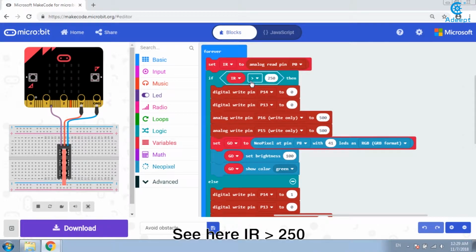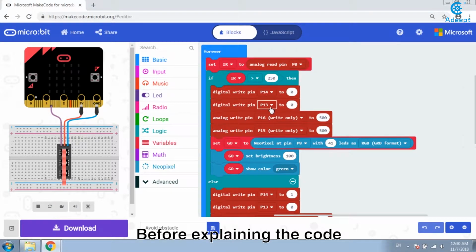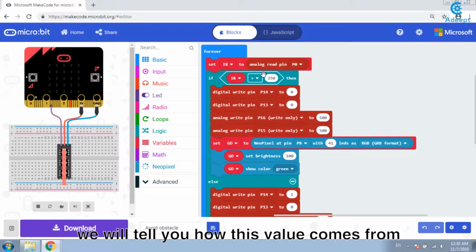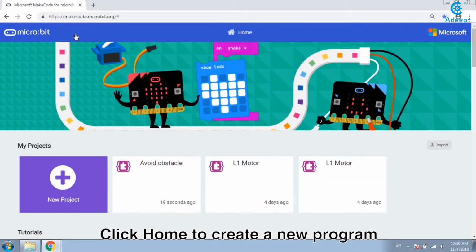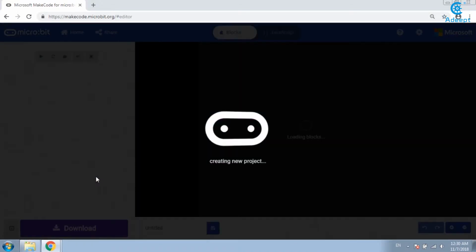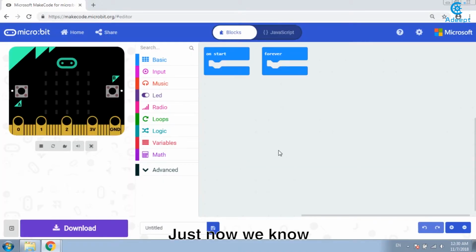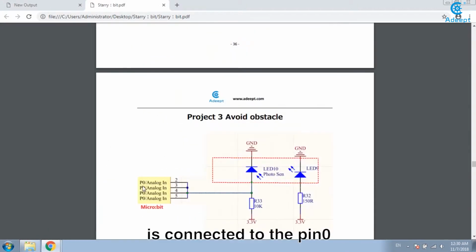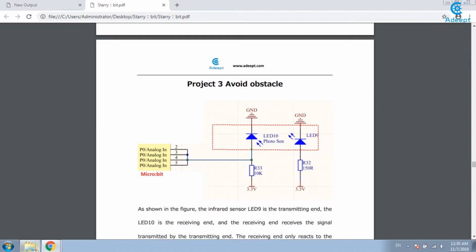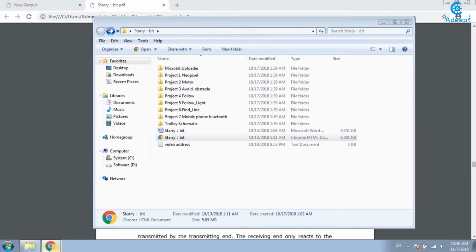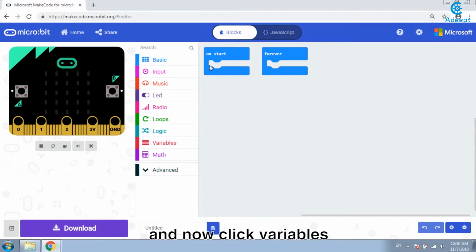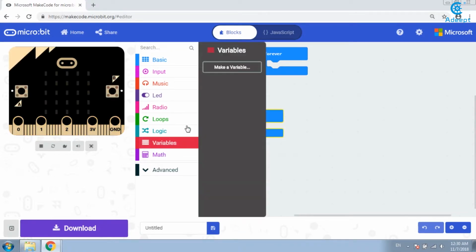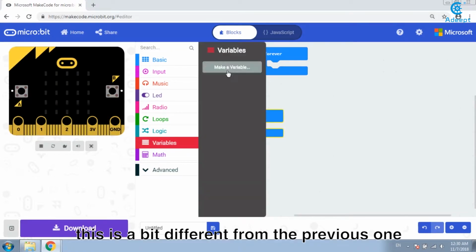See here, IR greater than 250. What is this? Before explaining the code, we will tell you how this value comes from. Click Home to create a new program. Just now we know that the infrared-based obstacle avoidance sensor is connected to the pin 0. And now click Variables.